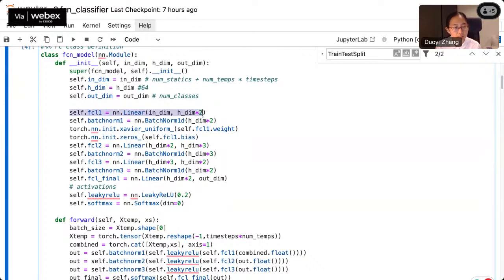And then we define each layer over here. So here we have 3 layers: FC1, FC2, FC3. Along with these layers, we also define batch normalization to stabilize the training. And here are some methods to initialize the FC1 and also set the bias at the beginning layer to 0. Those are just empirical settings. You can also ignore these 2 lines if you don't think they are that useful in your case.